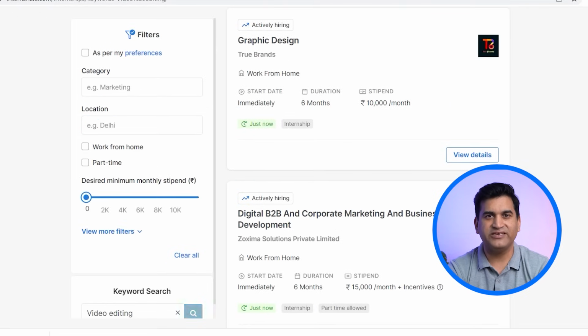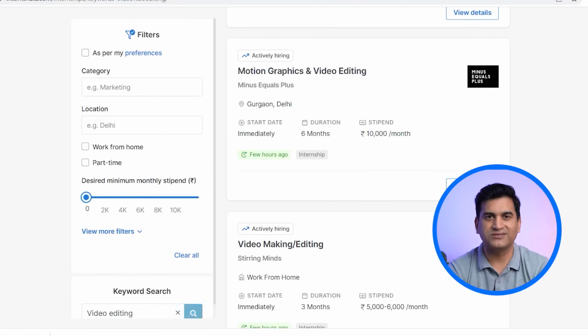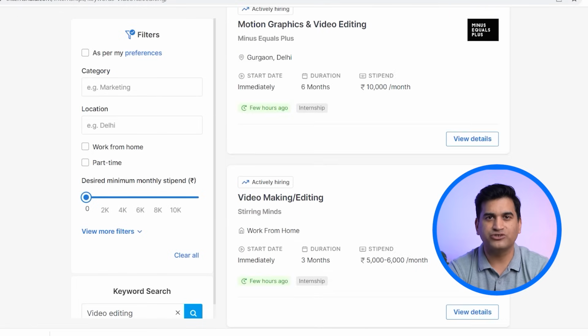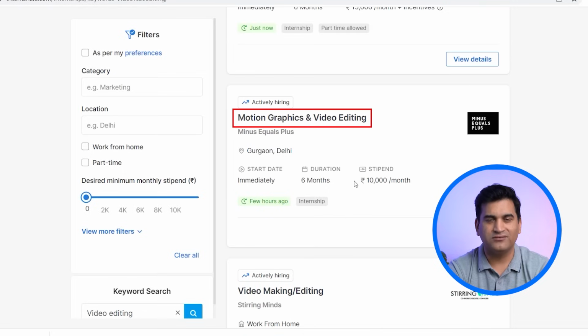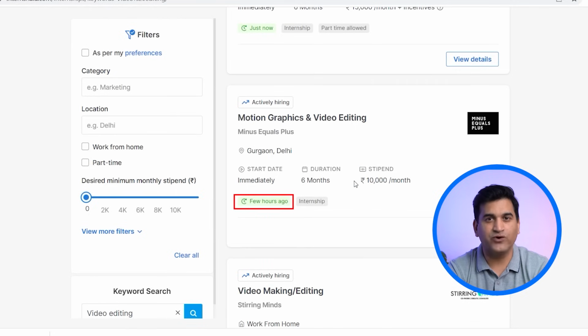See, these many internships are available as per your preferences. This shows the internship requirements posted by the company, like profile, that is motion graphics and video editing design, company name, location, its logo, start date, that is immediately, duration and stipend. It also tells when the internship got posted, that is few hours ago.